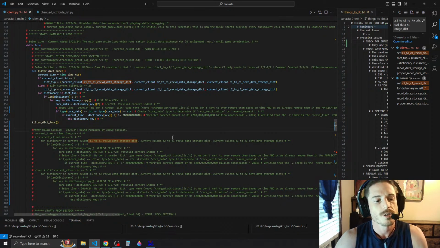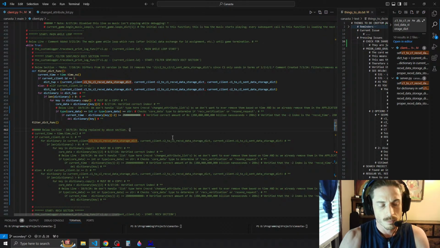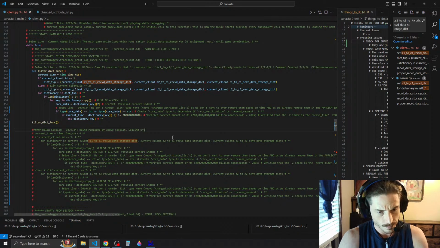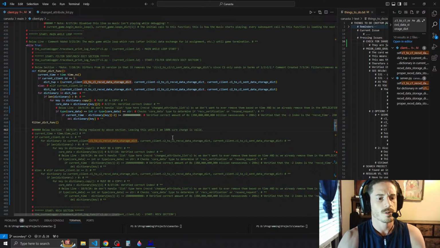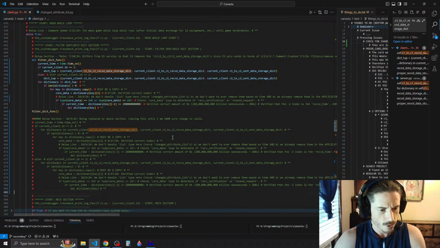Being replaced by above section, leaving this percent sure. Change is valid. Yeah. So now we're gonna copy this div here, paste it in 2, 3, 4, 5, 6. There you go. And now we're gonna have a div for this. Boom. All right. So the question is, will this code work?